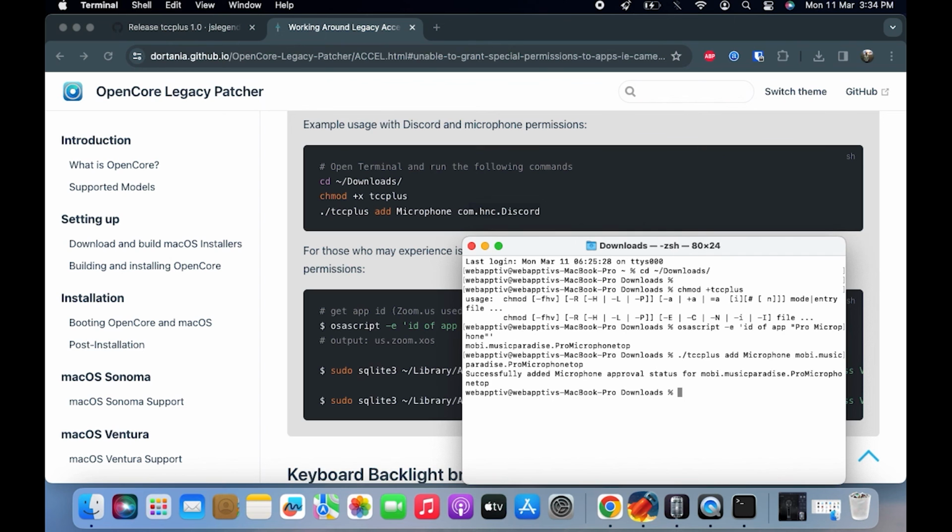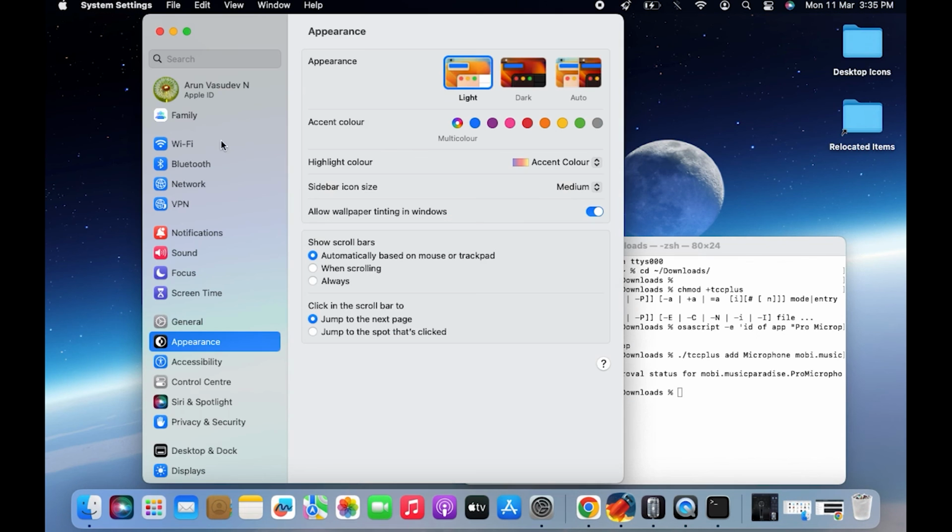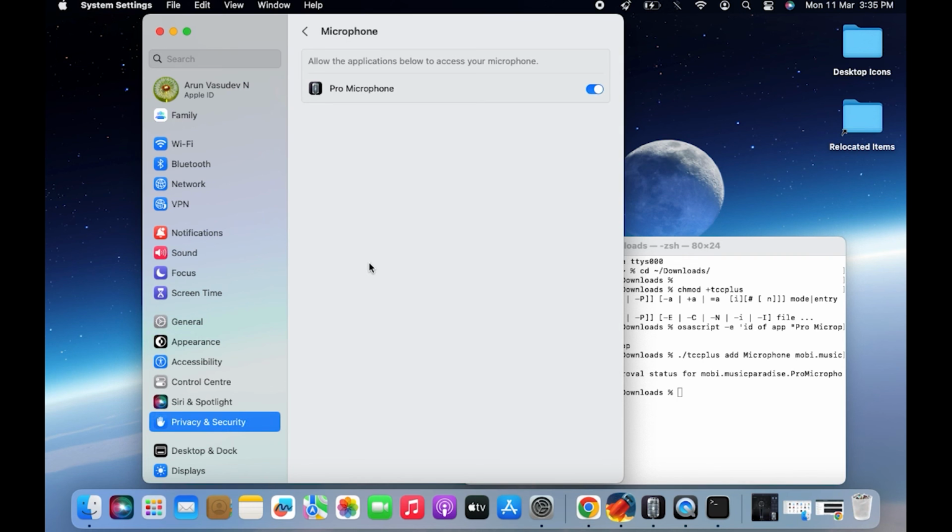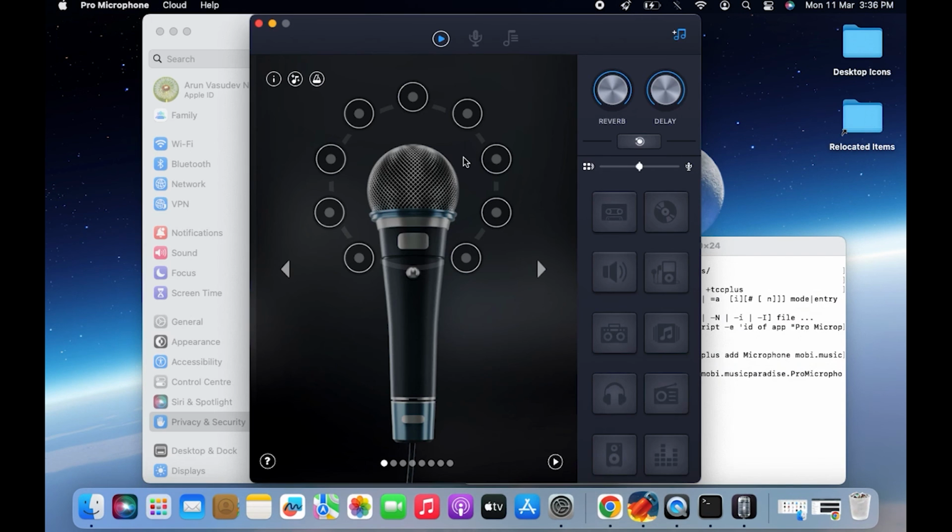We have to check if it works via system preferences, privacy and security. Open microphone settings or camera settings. Voila, the app appeared here. Great. Now you can use the same method to enable camera and microphone access to other apps. Let's check if it works. Yep, it works. I hope this video will solve your issue.